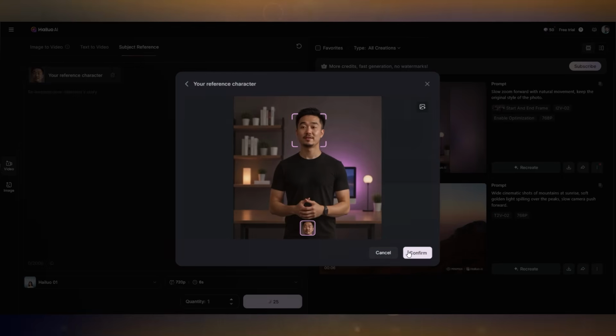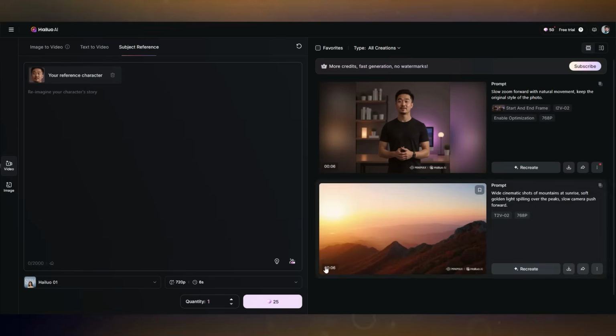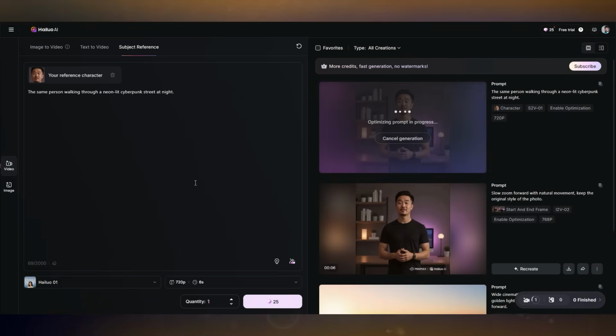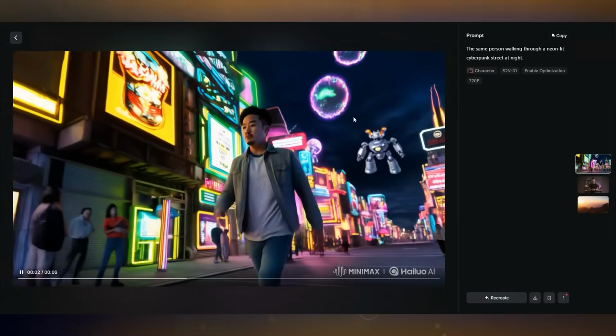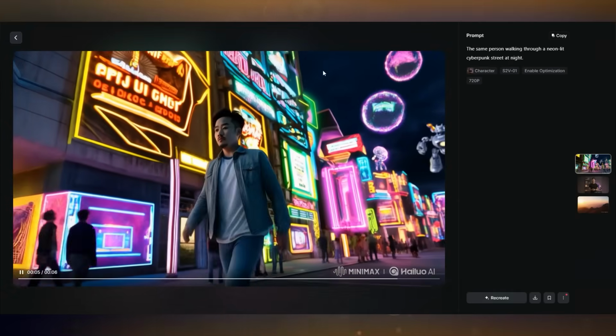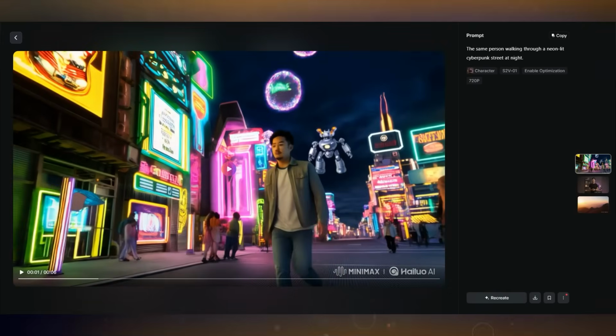For example, I'll add this reference character, then type a new prompt like the same person walking through a neon-lit cyberpunk street at night. Even though the environment is completely different, the character stays identical to the reference image. Down here, I can still choose the model, resolution, clip length, and how many versions to generate. And just like before, the credit cost is shown clearly before I hit generate. This way, you're not just making random clips. You're building a character that carries across different scenes and stories.